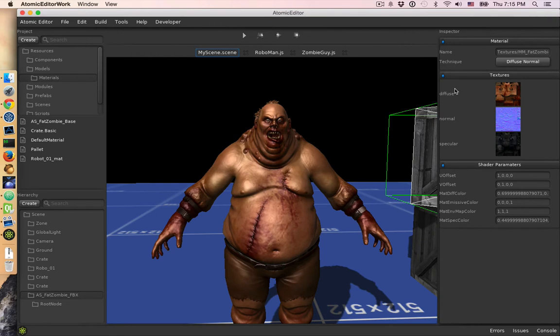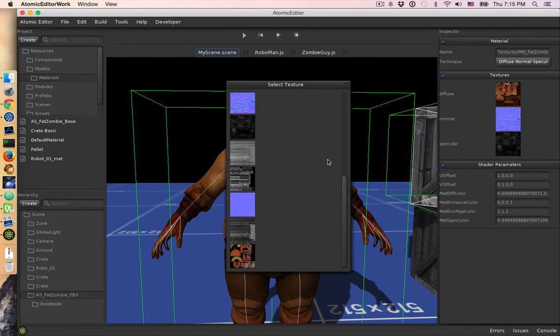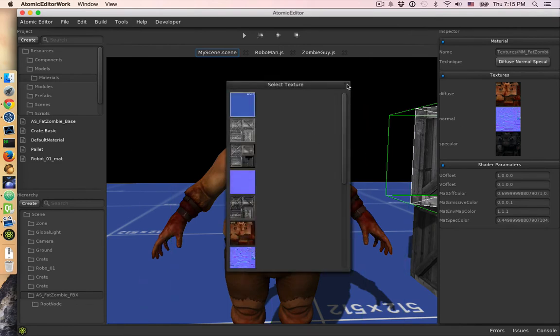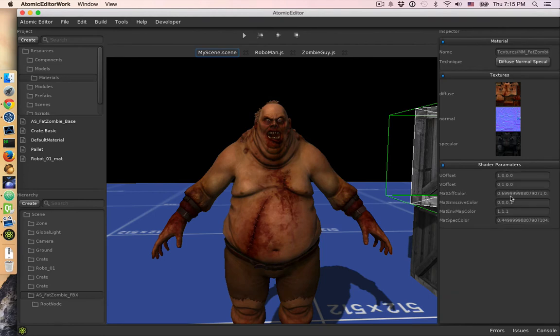If I change this to diffuse normal, now we have his bump maps, and the specular is still pretty wild, but kind of looking like a Doom 3 guy. And I can just change him back to this. You're going to be able to change out textures and things. This is a very early texture browser for selecting different textures there. We also have shader parameters for the different shaders for specular and emissive and all those kind of things.